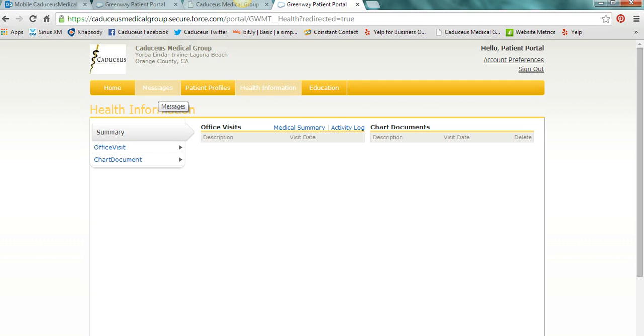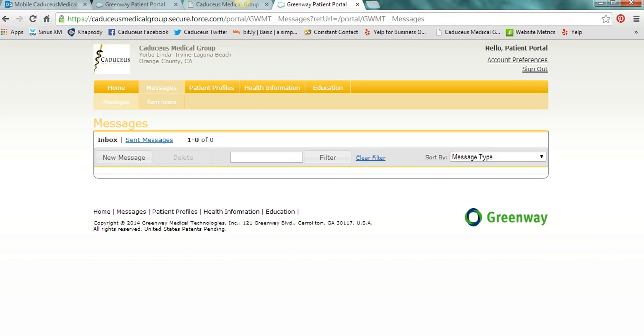Let's go back up to the gold bar and click on messages. This is going to be the most common area that you utilize to stay in contact with us. This is the screen where you're going to send and receive messages like emails. Again, on the right hand side of the screen, if there are many members in your family, you need to make sure that you're clicking on the correct patient on this side.